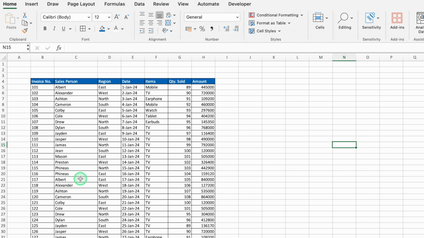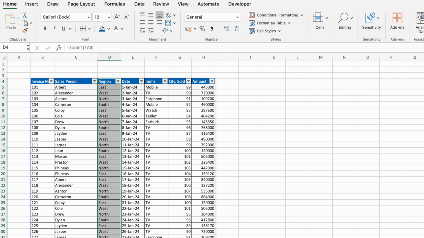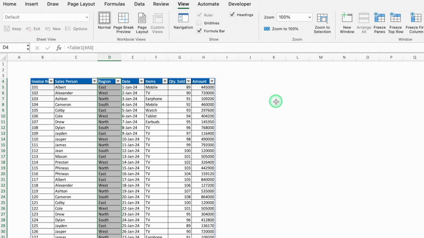Over here I want 4 different sheets for each region. So I'll click on region. We'll press Shift Ctrl down arrow key. Now I'll press Shift Ctrl L and my filter button got inserted. We'll go to view and we'll remove the grid lines.